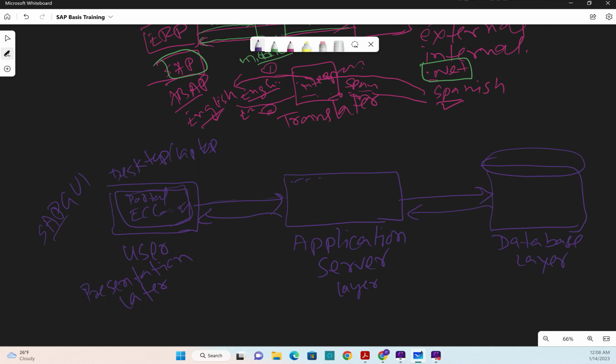This is what we administer as Basis. Our task is to administer and monitor, and do everything: configuration, installation, everything we do in this one. This is our scope. Sometimes we work here also, on the database, where you install the database also.